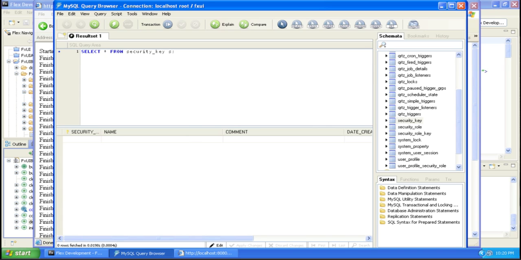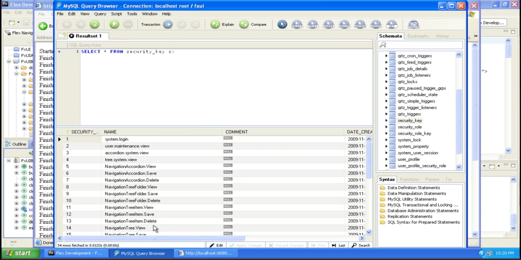And as well, if you come over here now, you will see that it's loaded all kinds of data into all these system tables. So now your business logic layer is configured, your database has been primed with data, and you are ready to move on to the Flex applications.